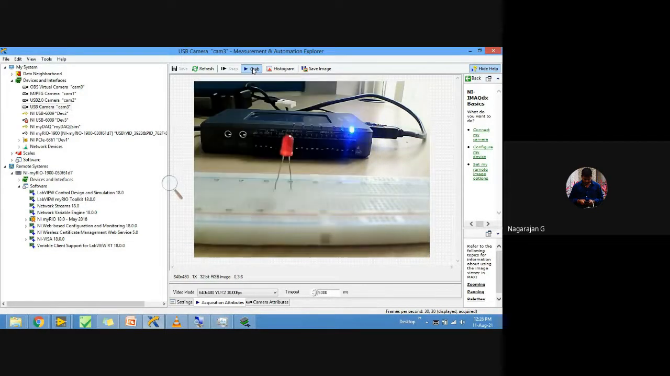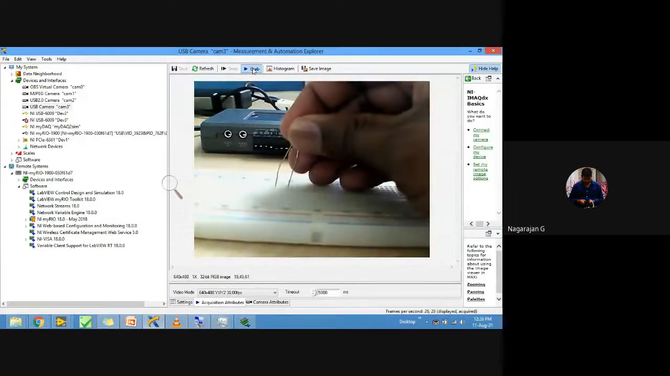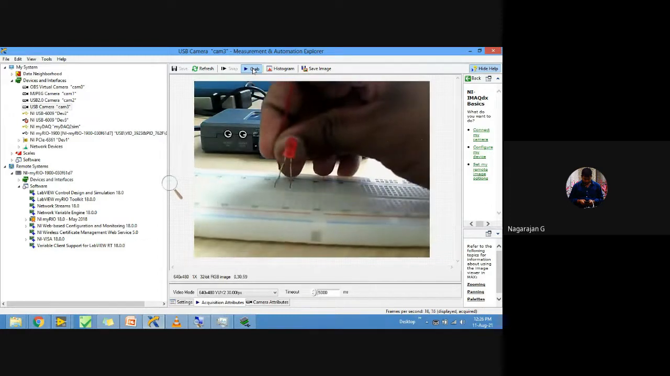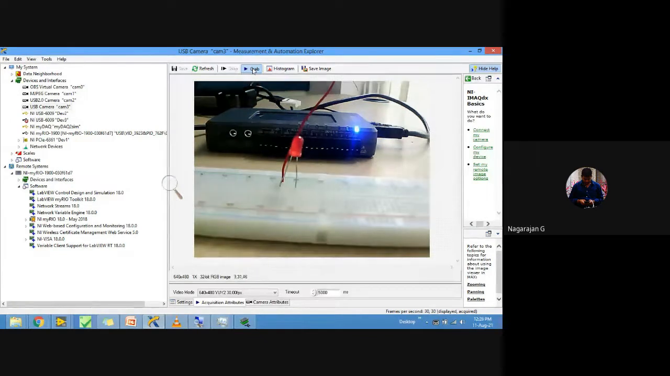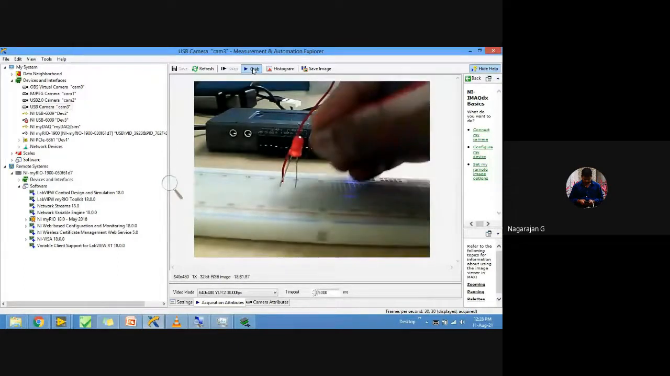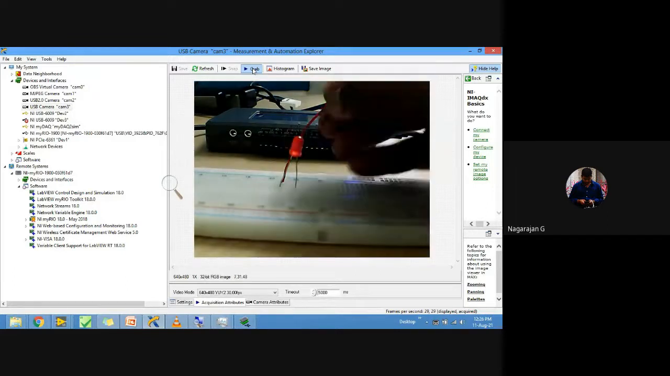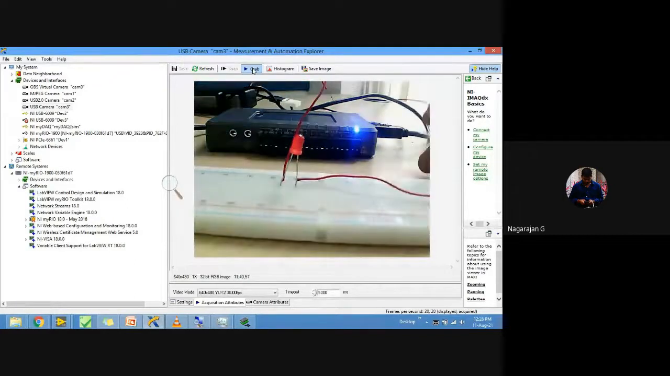So I need two wires to connect the anode and cathode of the LED. This part is the anode part. Let me connect it here. And to connect the cathode to the ground terminal, I need another wire. Let me give the connection. I think you people can see the connection also. That's why I just turned on the camera. Connected. Okay, we'll go for a live demo.